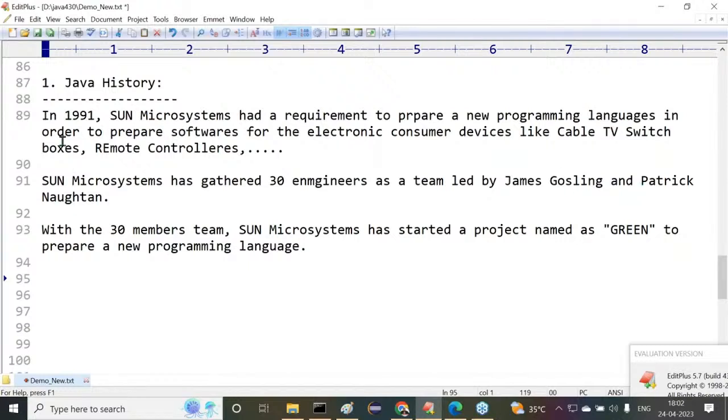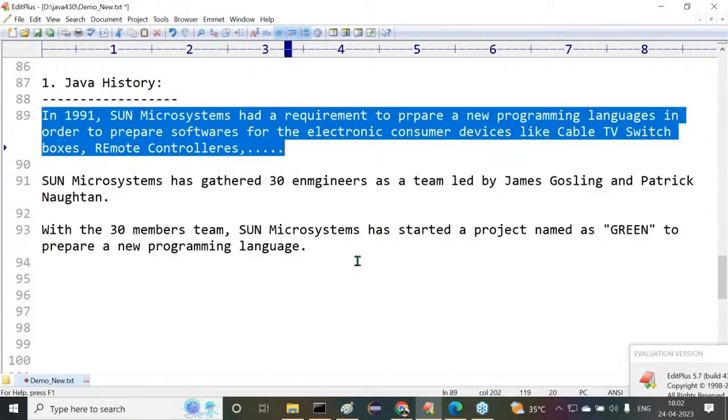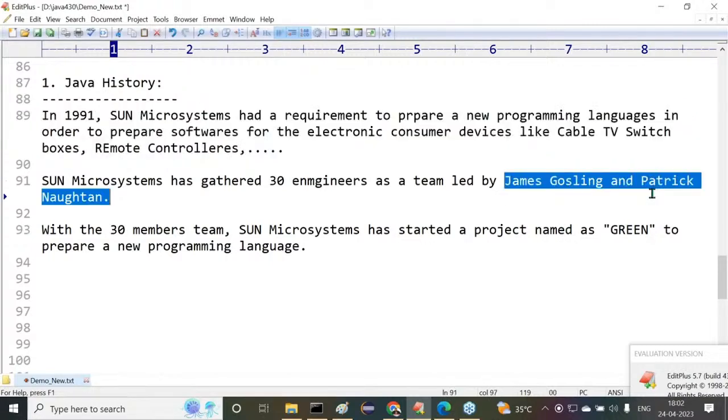Yes, sir. Come again. What exactly was the requirement of Sun Microsystems? In 1991, Sun Microsystems had a requirement to prepare a new programming language in order to prepare software for electronic consumer devices like cable TV set-top boxes, remote controllers, and so on. See, it's a matter of electronic devices. For electronic devices, Sun Microsystems wanted to prepare a new programming language. That was the requirement of Sun Microsystems in 1991. Clear? Sun Microsystems gathered nearly 30 engineers as a team to prepare this new programming language. The team leads are James Gosling and Patrick Naughton.